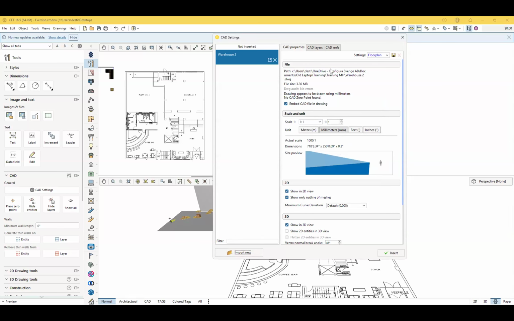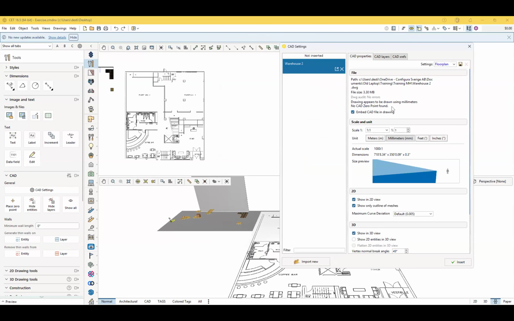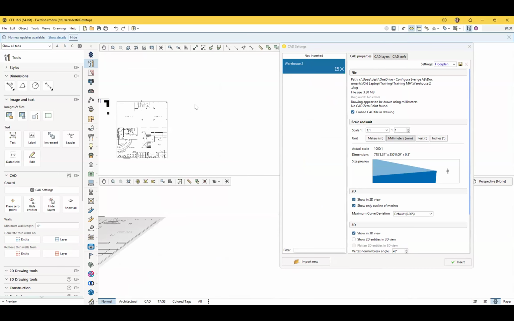It's going to give me some information about where it's saved, and some file sizes. And then I'm going to get a little notification here if there is no 0 point in my drawing. What that means is that I have not selected my origin here in CET. CET does not have a natural 0 point. I can place a 0 point in my drawing by using this tool. So I'm going to just give it a 0 point anywhere in my drawing.